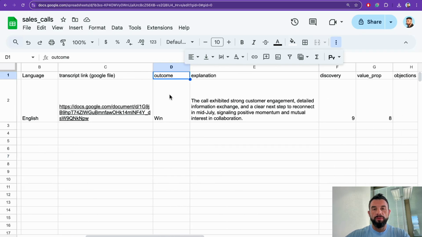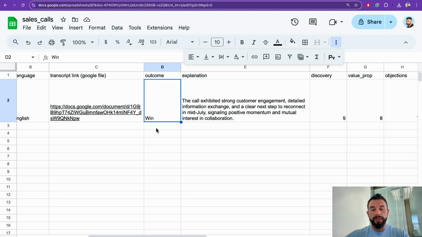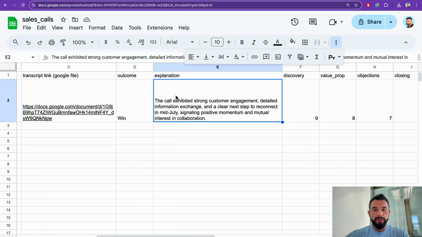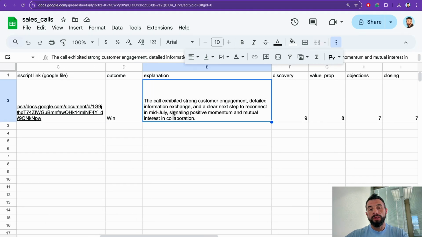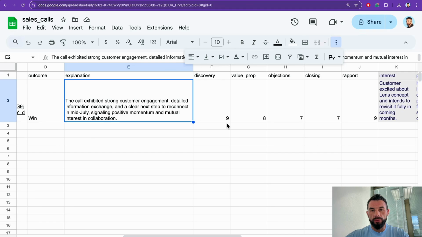The outcome of the meeting is considered to be a win. It means that your sales team performed well. The explanation is the following. The call exhibited strong customer engagement, detailed information exchange, and a clear next step to reconnect in mid-July, signaling positive momentum and mutual interest in collaboration.